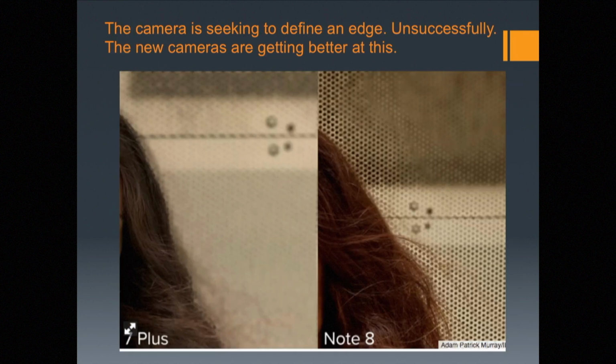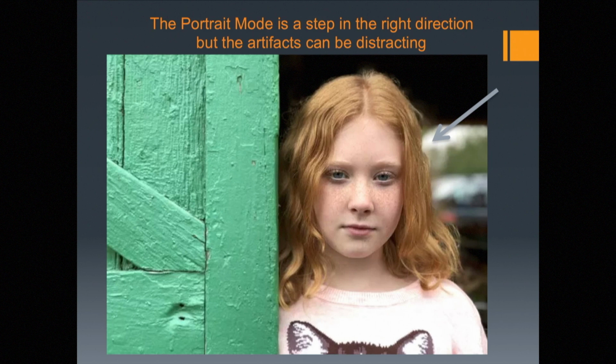So the very newer iterations of both Apple and Samsung are so superior for this now. But there may still be a few little lingering artifacts, like it cut out part of this little girl's hair. It blurred the background quite nicely, but it just took out a chunk of her hair there.